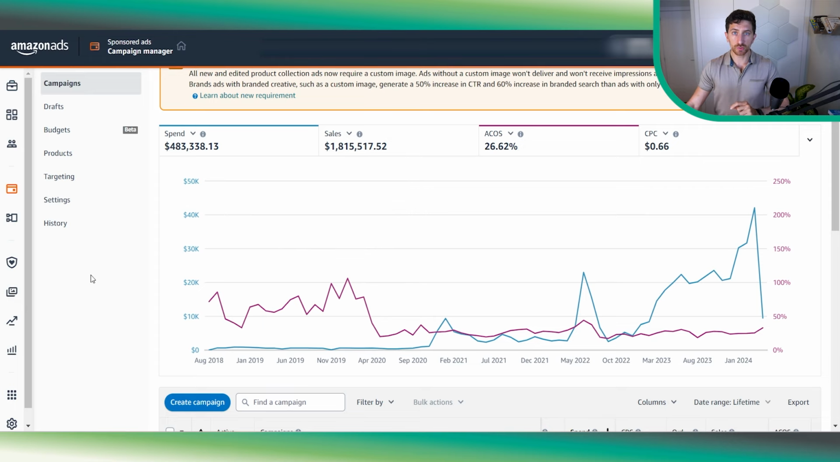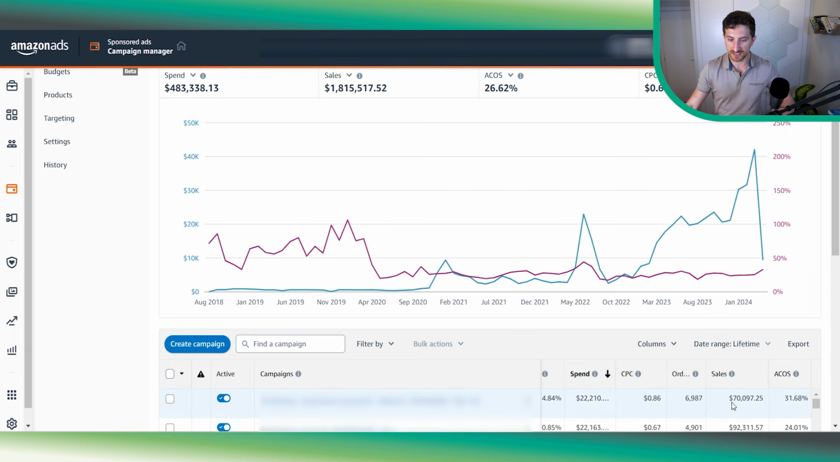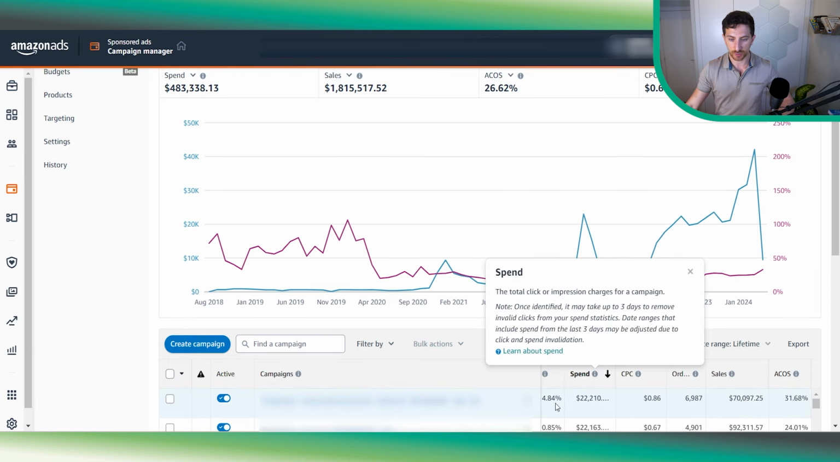Okay, the first strategy we use to scale this Amazon account is placement optimization. When we enter an account, it's always something that clients are missing. And it's important to start with placement optimization if you want to scale the account. Let's check this campaign. So I select the date range lifetime, sorted by spend.